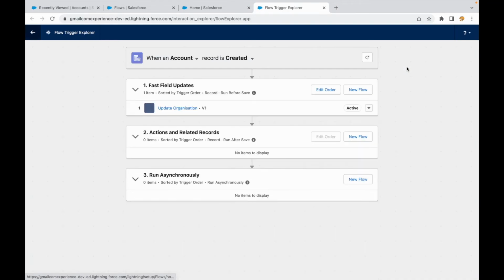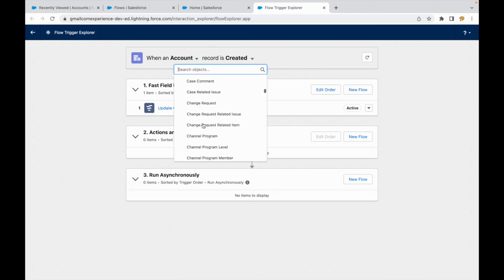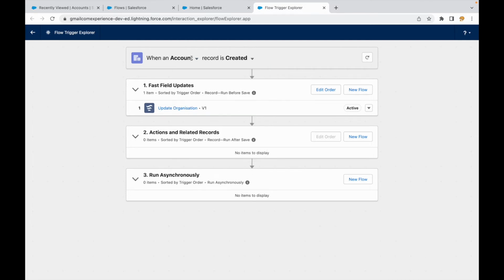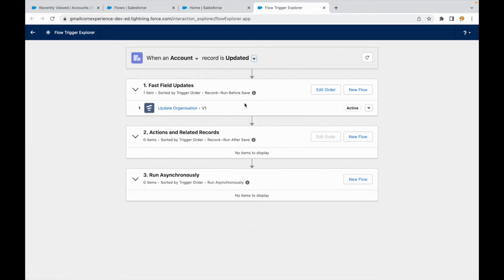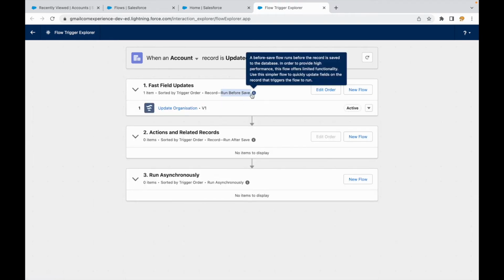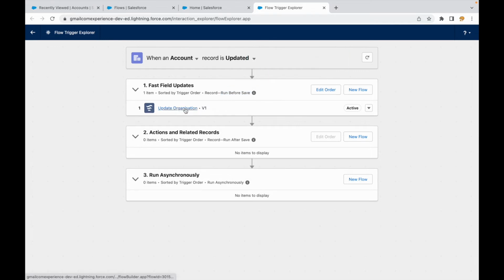And this explorer opens the account record by default, but all the objects are available here. What we can do is switch any object and then the context, whether it is created, updated or deleted. As soon as you do that, you see the list of flows that are already active and under what situation and what context, right? As we see, when an account record is deleted, do we have any flows? We do not have anything, right? And if it is updated, do we have anything? Yes, we have a flow. And what is that flow? That flow is scheduled to run before save, and that flow is basically nothing but update organization.